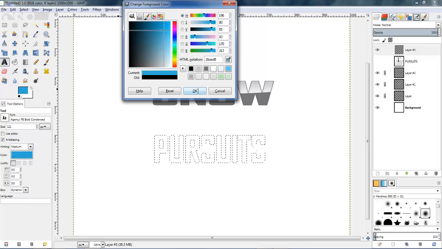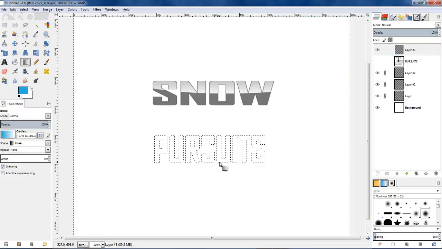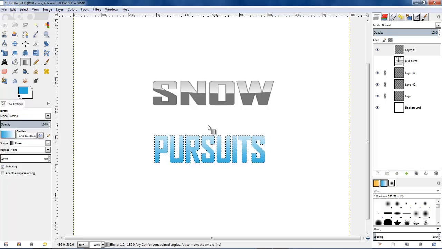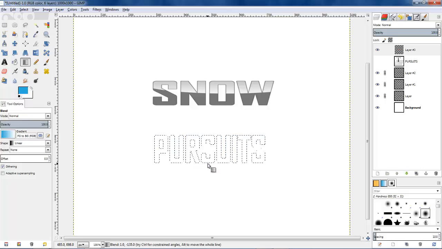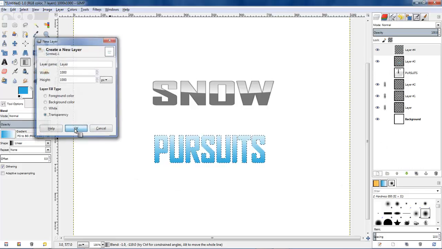So just by eye, I'm going to try and select the blue that's similar to the original logo. If you check out snowpursuits.co.uk, you can see the original logo. So I'm going to go from this blue to white. I'm going to drag this gradient line a bit above, so it goes from blue to very light blue. Okay, and I'm happy with that.